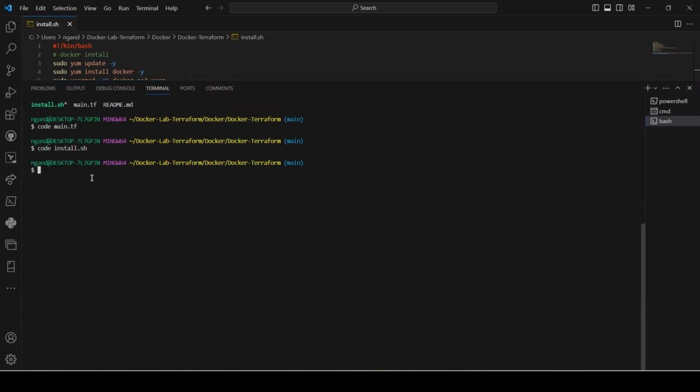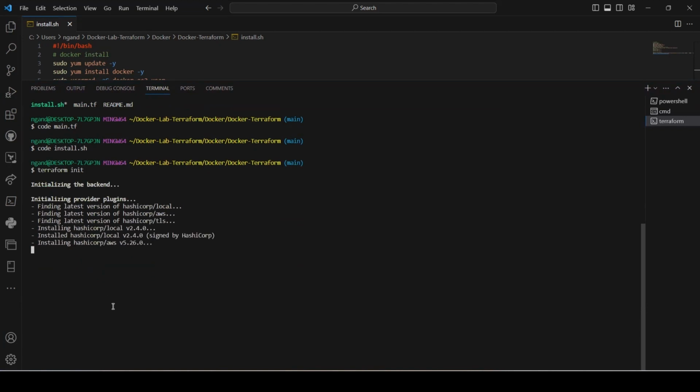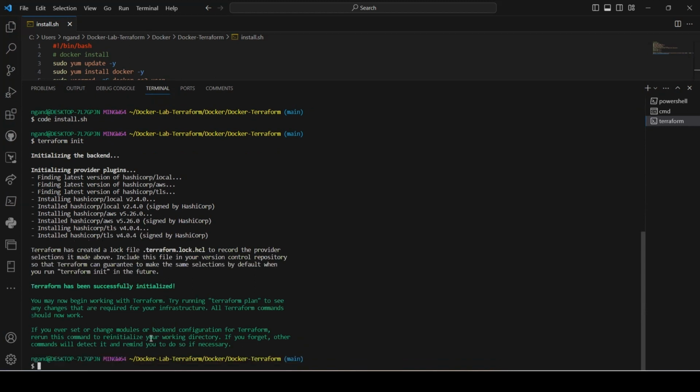Okay, so that's it. And then the next thing we're going to do, we're going to run Terraform plan first, right? Terraform plan. All right, no, init first. Let's initialize first. Terraform init. And see, it's going. It's going to take some time. All right. Good. So Terraform has been successfully initialized.